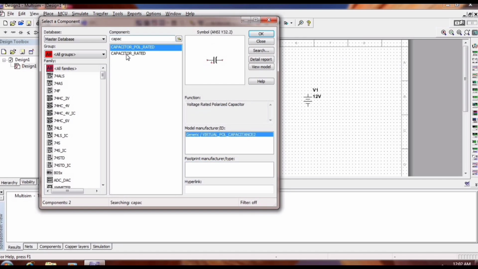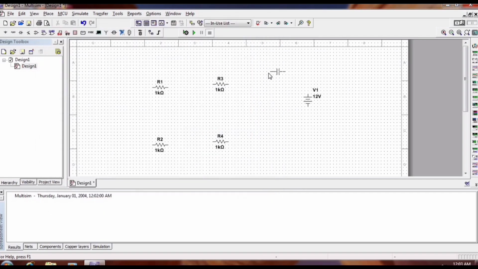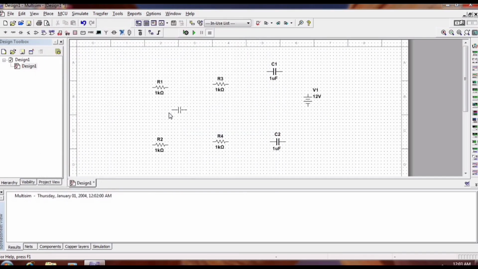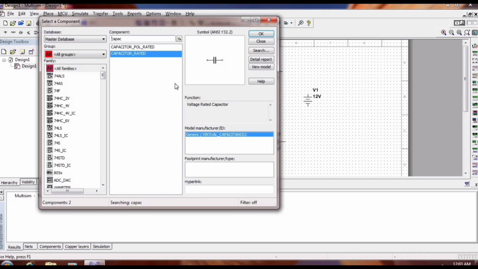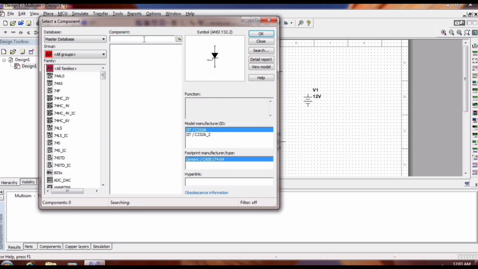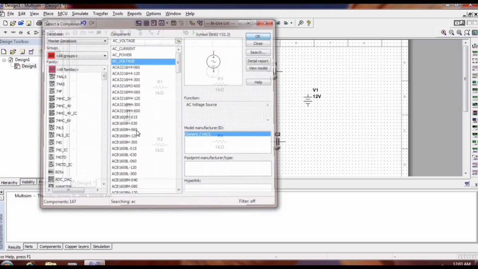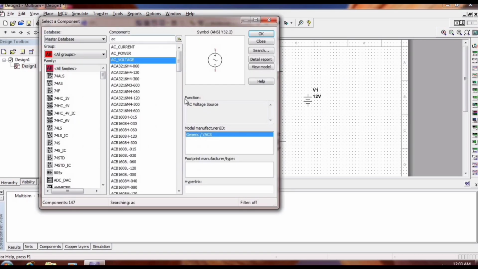Okay, then I require capacitor. So I'm going to select capacitor. So I selected the capacitor. I require nearly 3 capacitors. So next, I'm going to select the voltage source. That is AC voltage.